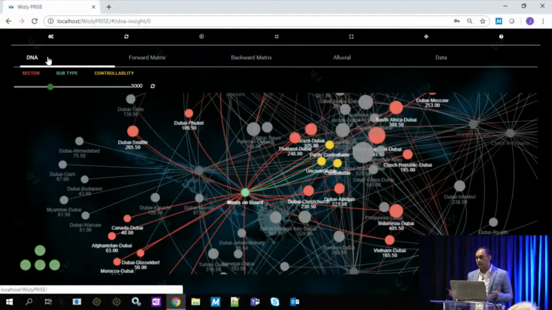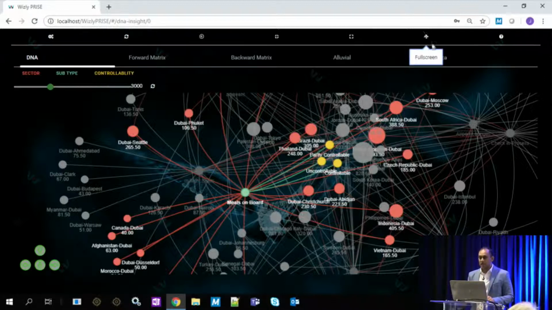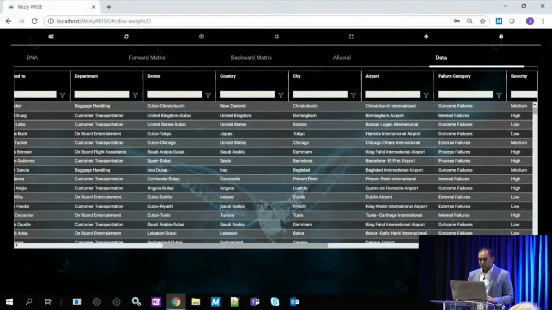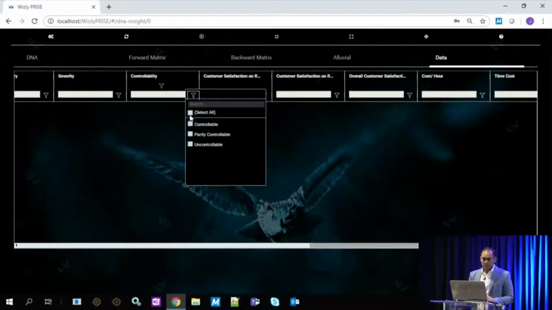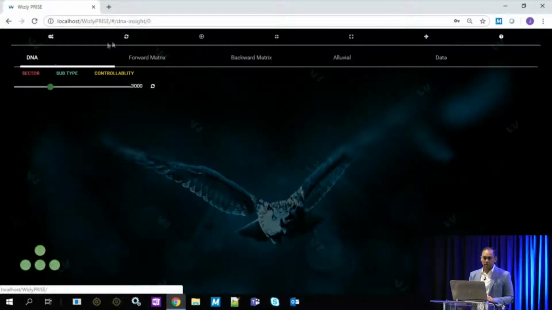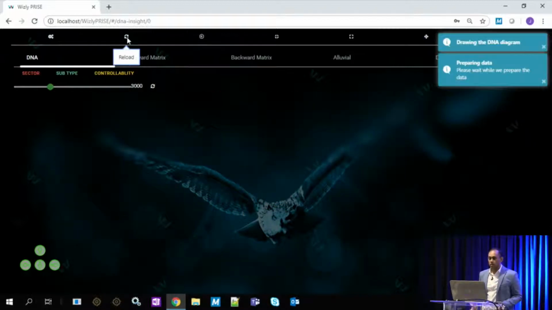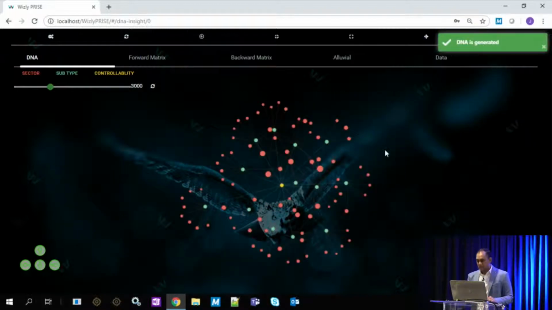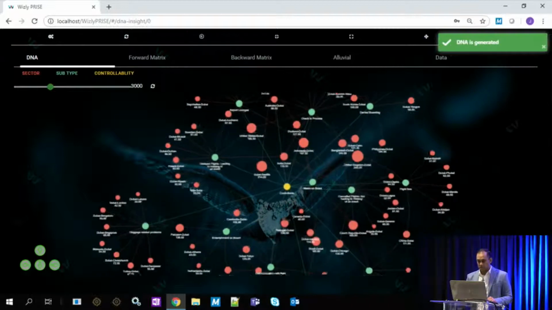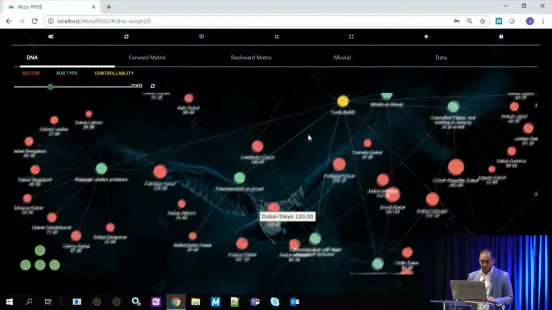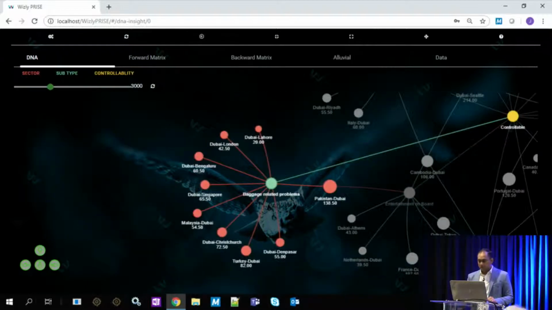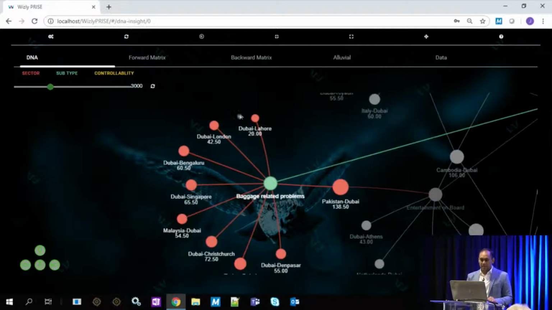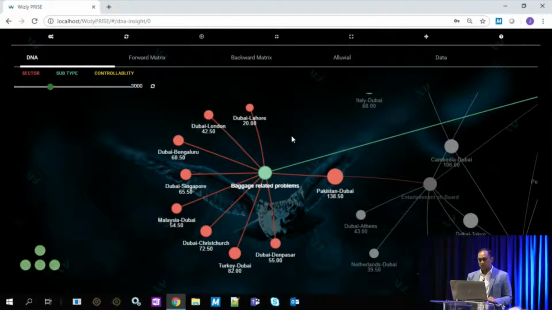So this is a graph database at the back which is making the relationships. And again, I think one of the most powerful parts of Wizly is that I can filter this. So let's say I don't want to see anything which is uncontrollable or partly controllable, but only the controllable data set. So I can very quickly reload the data, and you can start seeing now a much smaller DNA diagram here. And if I zoom in here and look at baggage-related problems, you will see baggage-related problems happened on these sectors, and these were the customer satisfaction scores which were then available here.